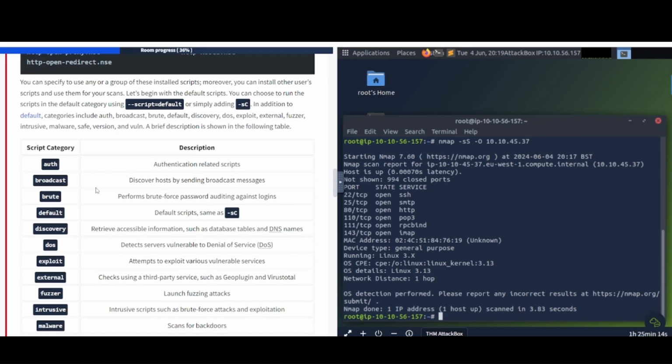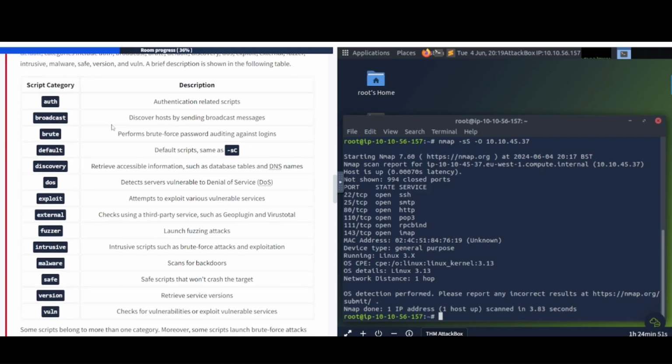Let's begin with the default scripts. You can choose to run scripts in the default category using the --script=default, or simply adding the -sC. In addition to default, categories include auth, broadcast, brute, default, discovery, DOS, exploit, etc. You can see the rest there. A brief description is shown in the following table here, and this is what they look like. I'm not going to read through all these, so be sure to pause the video and check those out.